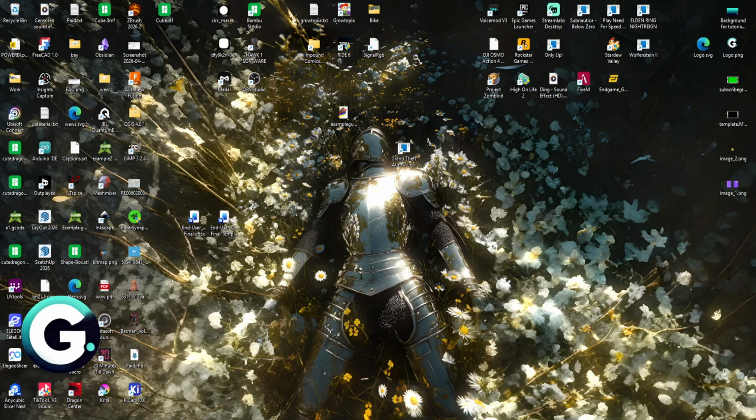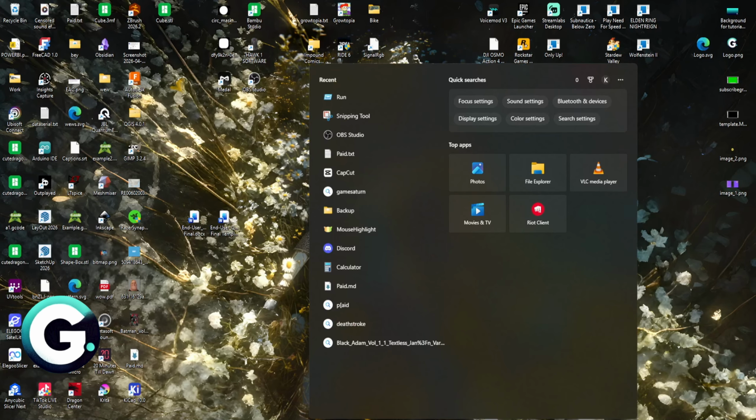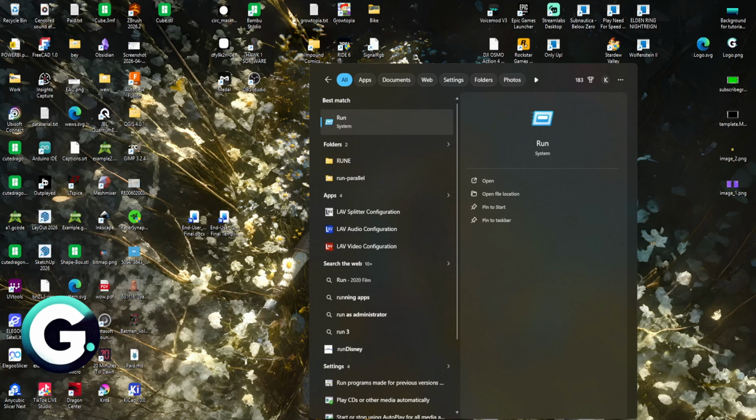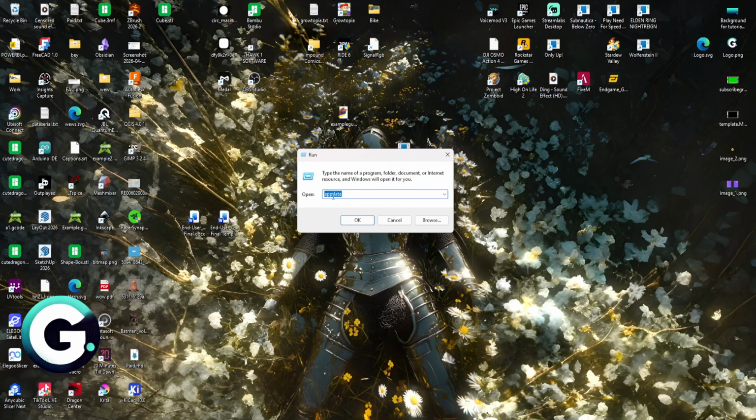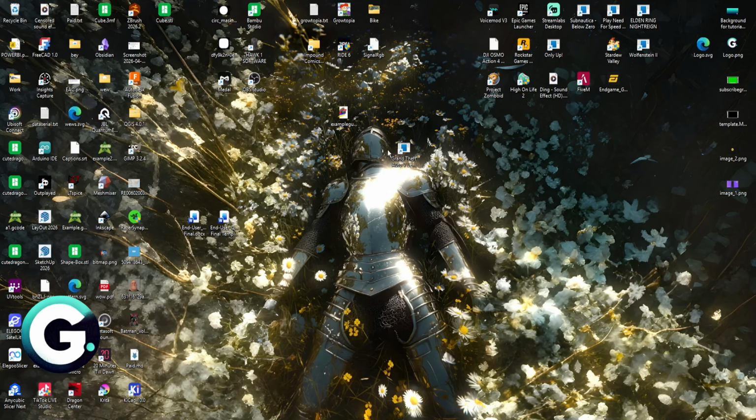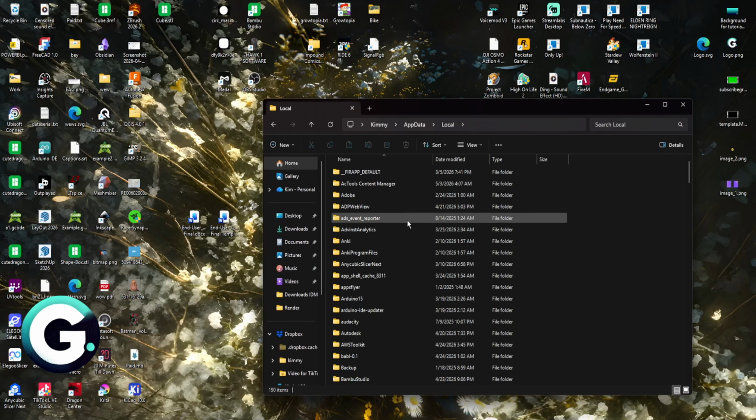content manager. Now, to do this, you want to navigate through the Run option on your Windows search bar, click on the Run option, and then just type AppData. Click on OK, click Local, and you want to find the AC Tools Content Manager.